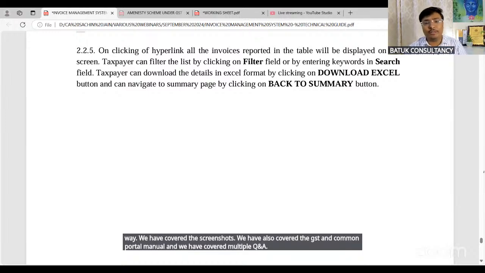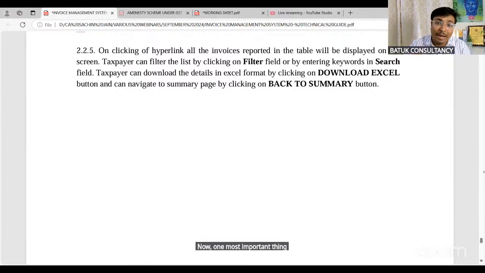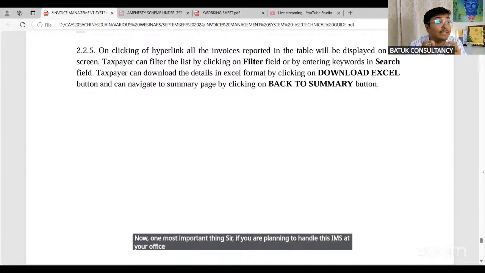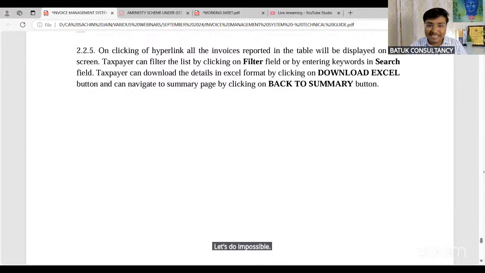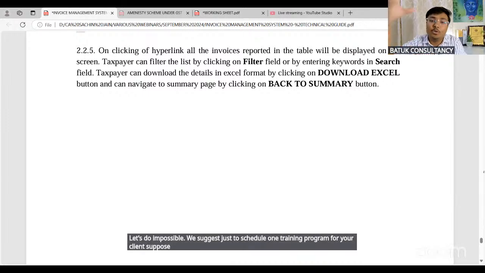Now, one most important thing, sir: if you are planning to handle this IMS at your office for your client, in that case, this is next to impossible. I suggest you just schedule one training program for your client. Suppose you have 50 clients, 100 clients, you just need to schedule one training program.